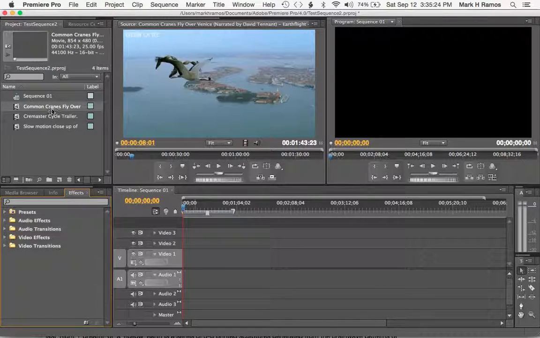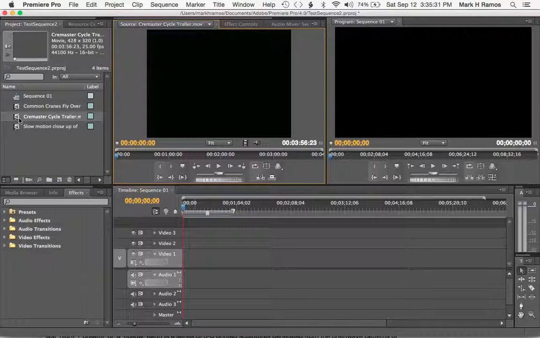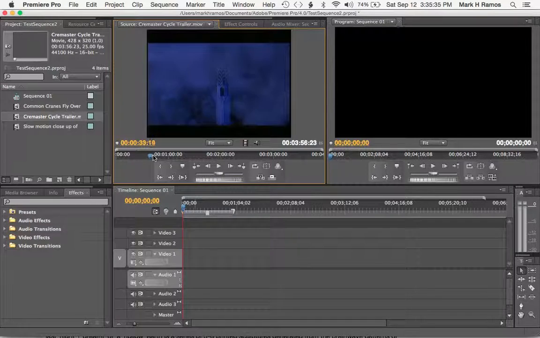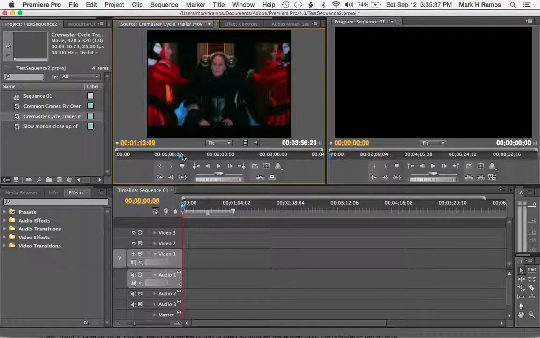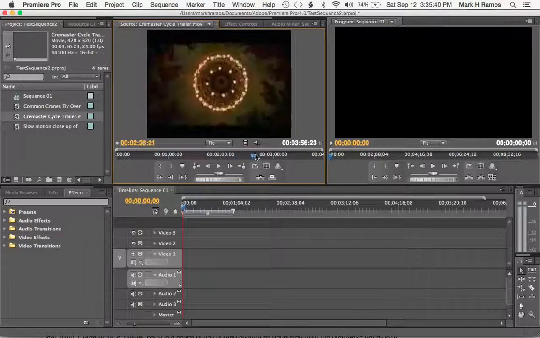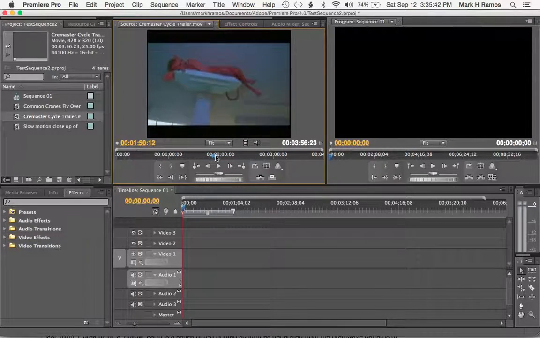So the first way that we learned how to edit was to set ins and outs using our source footage. So let me select this source footage from the Craymaster cycle. I'll double click that so it appears on my source footage window, and I'll scrub through it to see which scenes I want to keep.